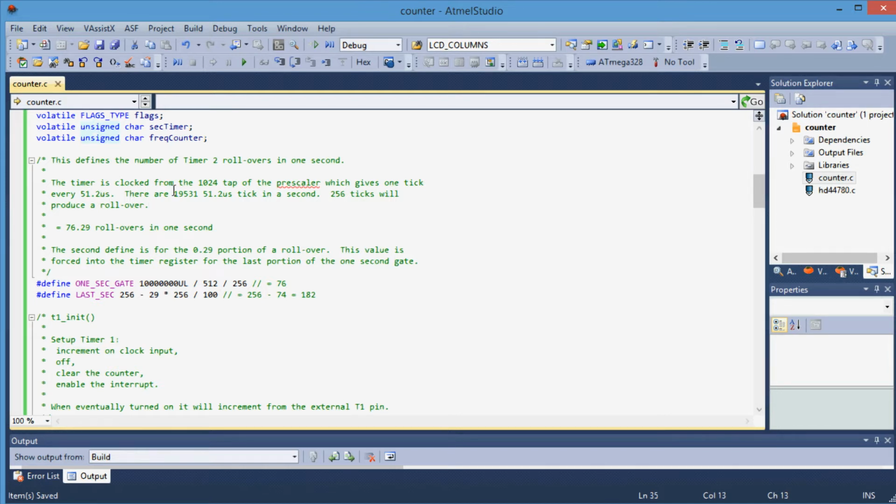In 1 second, there are 19,530.25 actually, I believe is the number, 51.2 microsecond ticks in a second. And as I said before, 256 of these ticks will produce a rollover in the counter. And therefore, when you plug in the numbers into the calculator, you come up with 76.29 rollovers of that counter occur in 1 second.